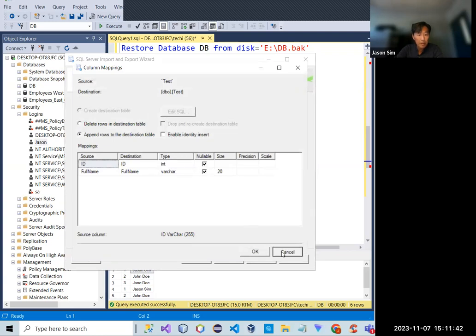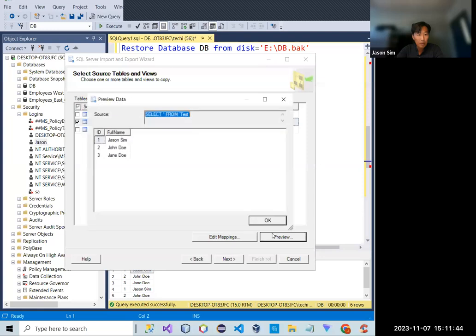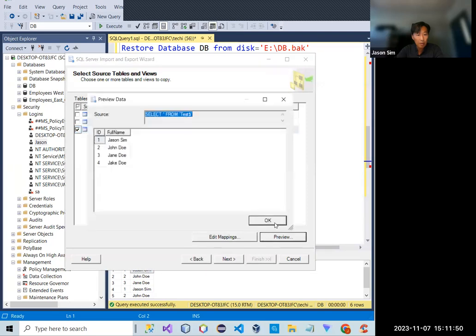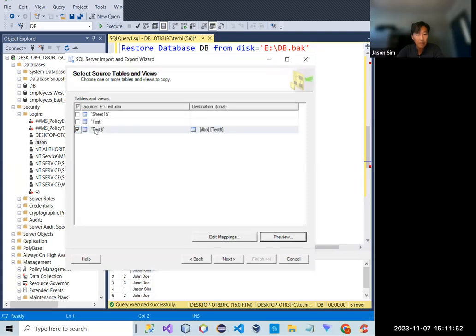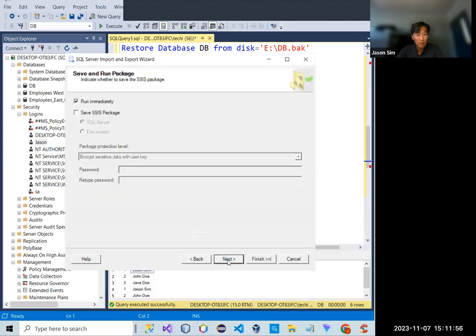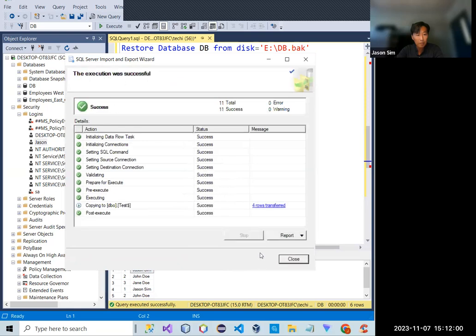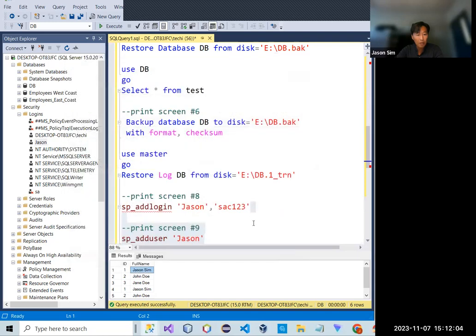Okay, so that gives us the size and everything, preview. Okay, select star from test. Okay, let's see here, preview. Okay, 1 through 4. I think it should be only this one, with the one with the $ sign on it. Okay, so let's see how this works. Okay, I'm gonna next, finish. Okay, this is 4 rows transferred. Remember, I had 3 and 4. Okay, so 3 and 4 here.